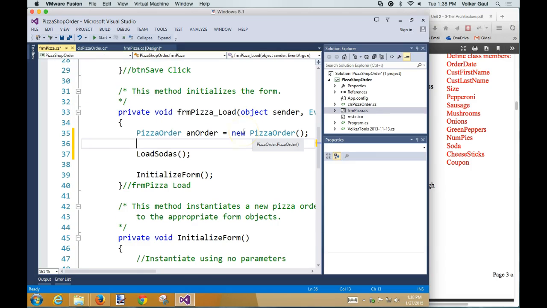Now, here's the point. A little bit later, I should be able to say an order, please, dot. But notice what's available to me? Where's my pepperoni? Where's my order date? Where's my sausage? Where's my cheese sticks? They're invisible. They're private. I'm in the form, and I'm trying to look inside the black box right now, and you're not allowed. You're not allowed.